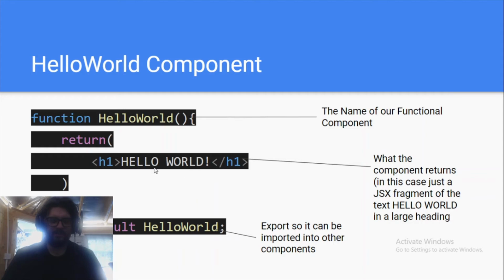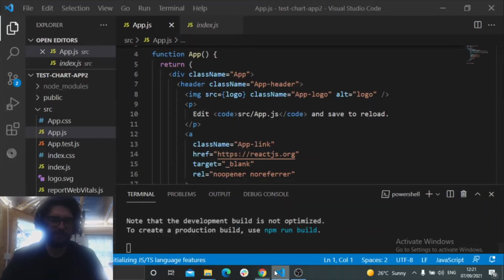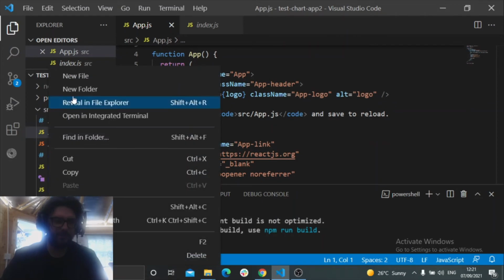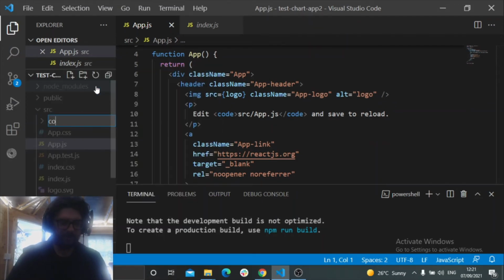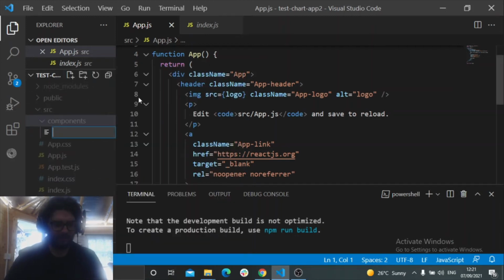What it returns is a JSX fragment, h1, which is heading 1, hello world, and then we'll do an export default so we can import it into other components. So let's do that. If I go to source, I'm going to create a new folder called components because it's tidy and everything's in its own place. You could just do it as not that, but I think it's best practice to do that really. We want to go new file, and we want to go hello world. Maybe it's uppercase hello world.